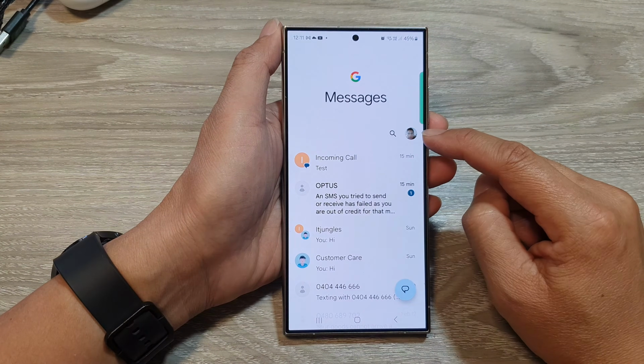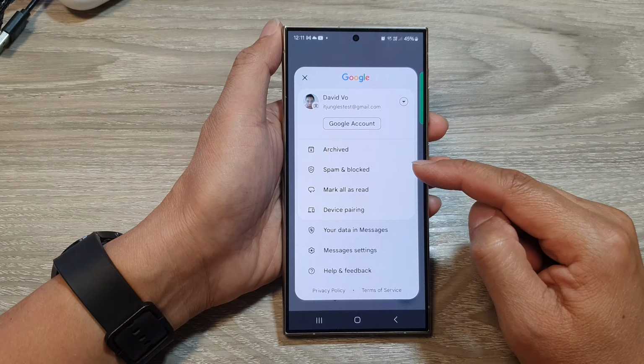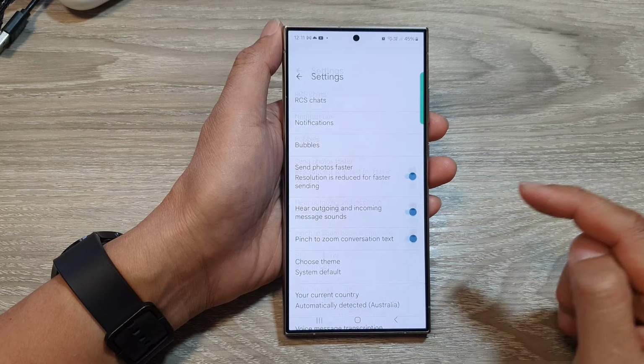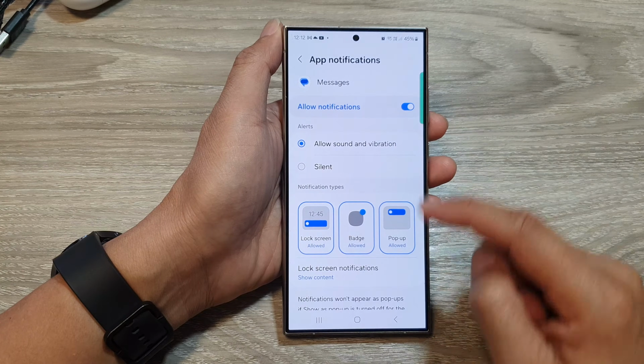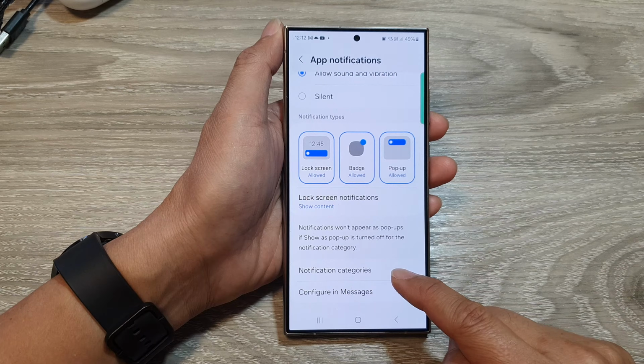Then we go to the top here and tap on the profile icon. From the pop-up, tap on Messages Settings. Then tap on Notifications. Now scroll down and then tap on Notification Categories.